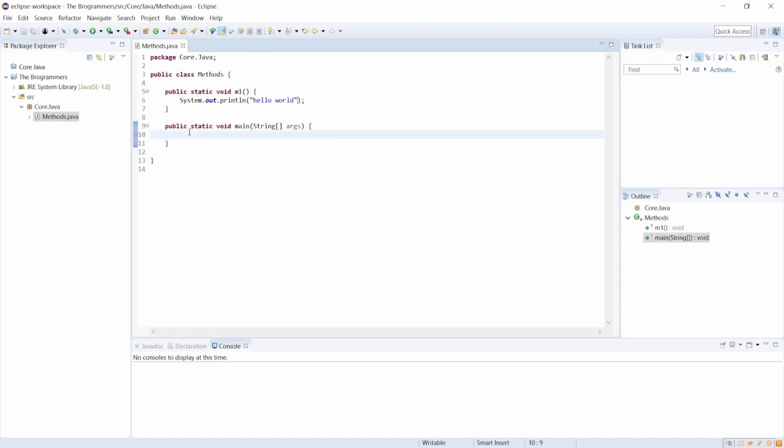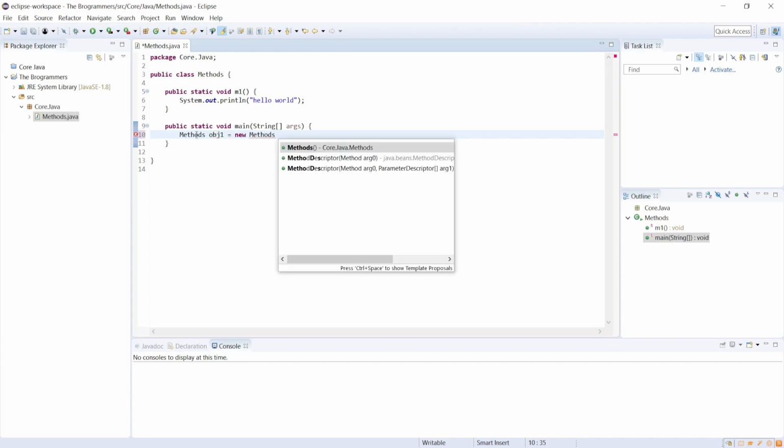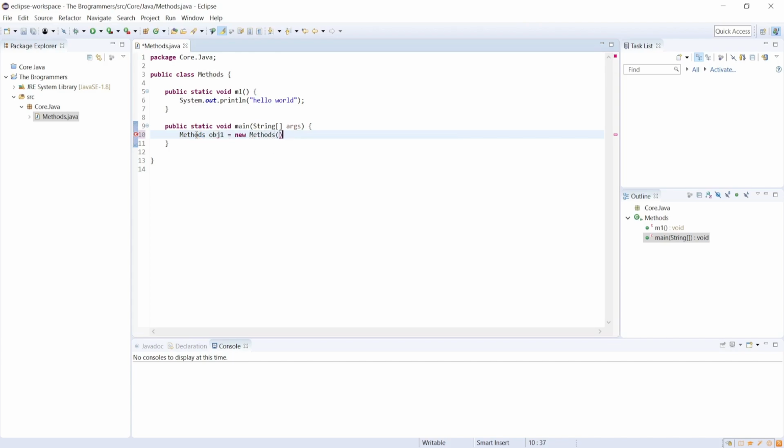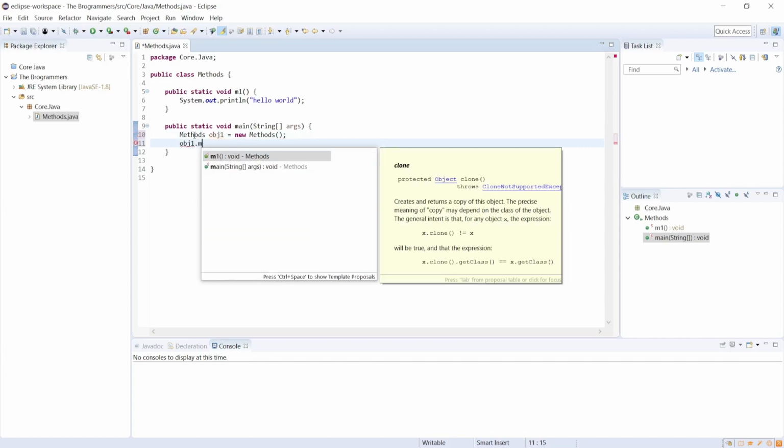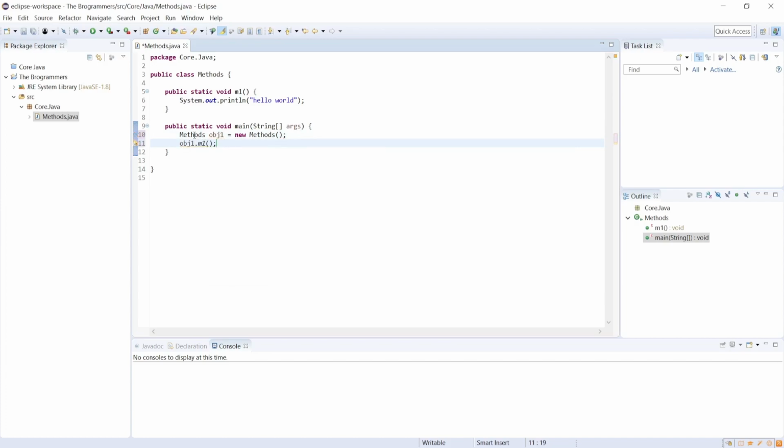Let me tell you. First one is by creating the object of this class. So how to create the object of the class? Just write first the class name, and second one is the object name. So I am giving obj1 equals to new and methods method. This will be the default constructor for that method. Now I can call this method by obj1 dot m1. Okay, this is the first way.